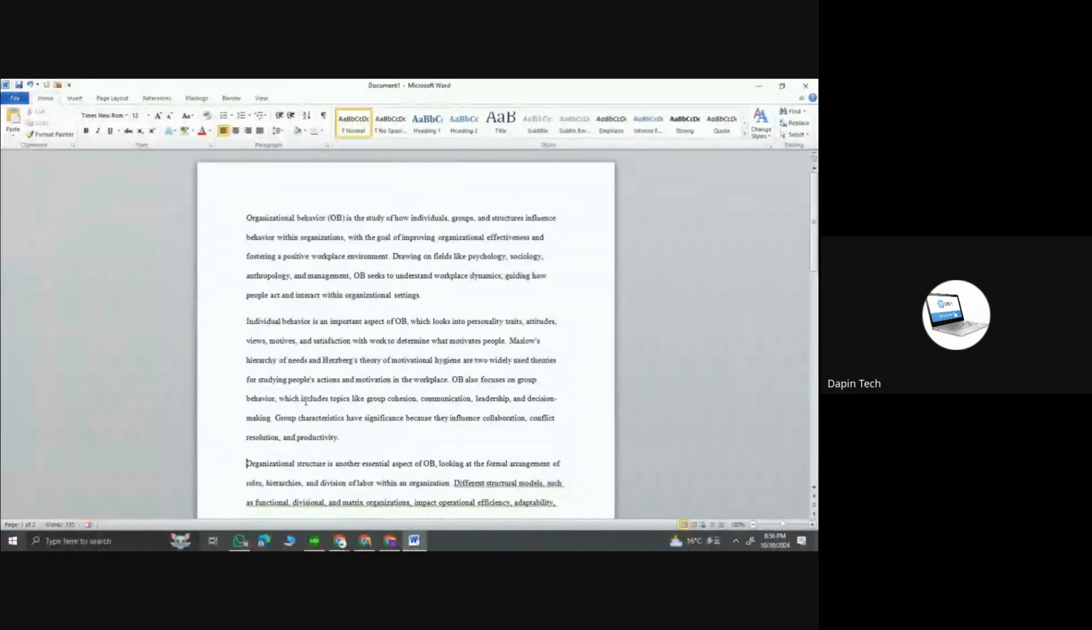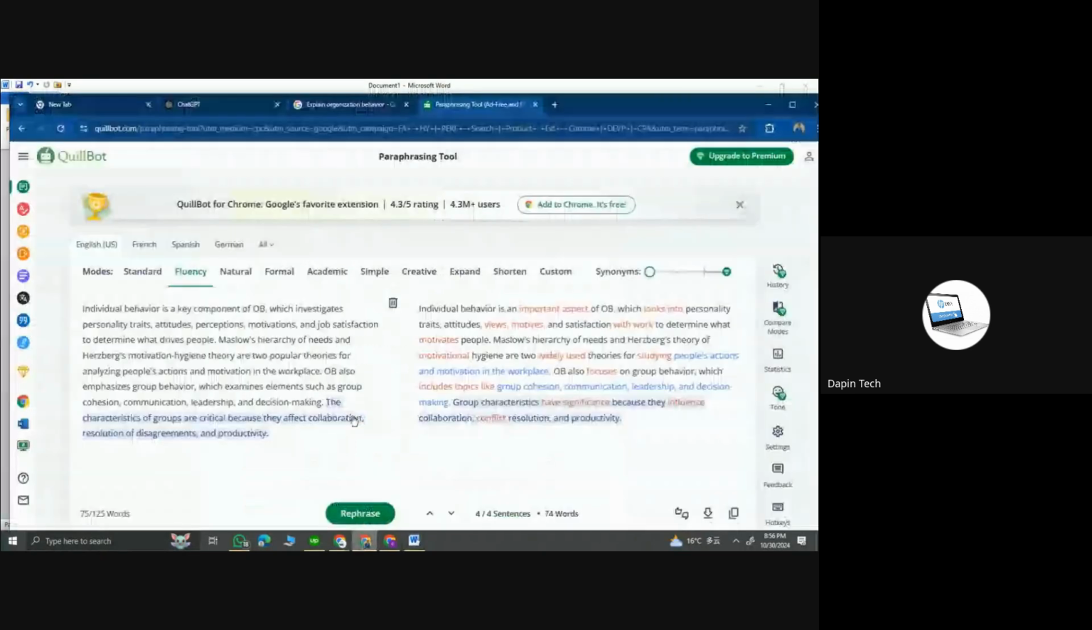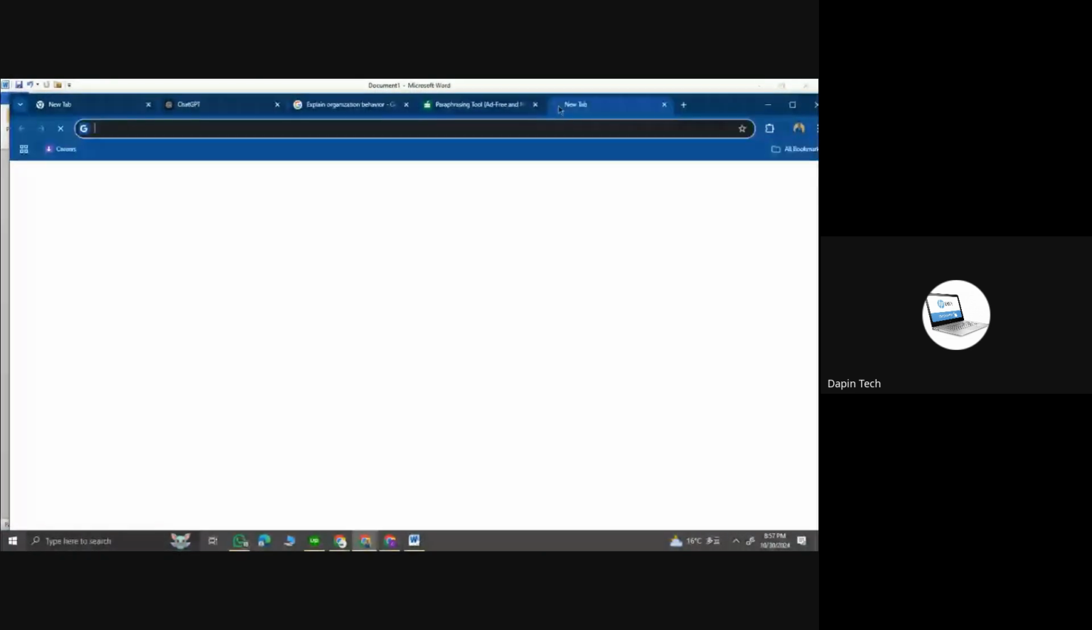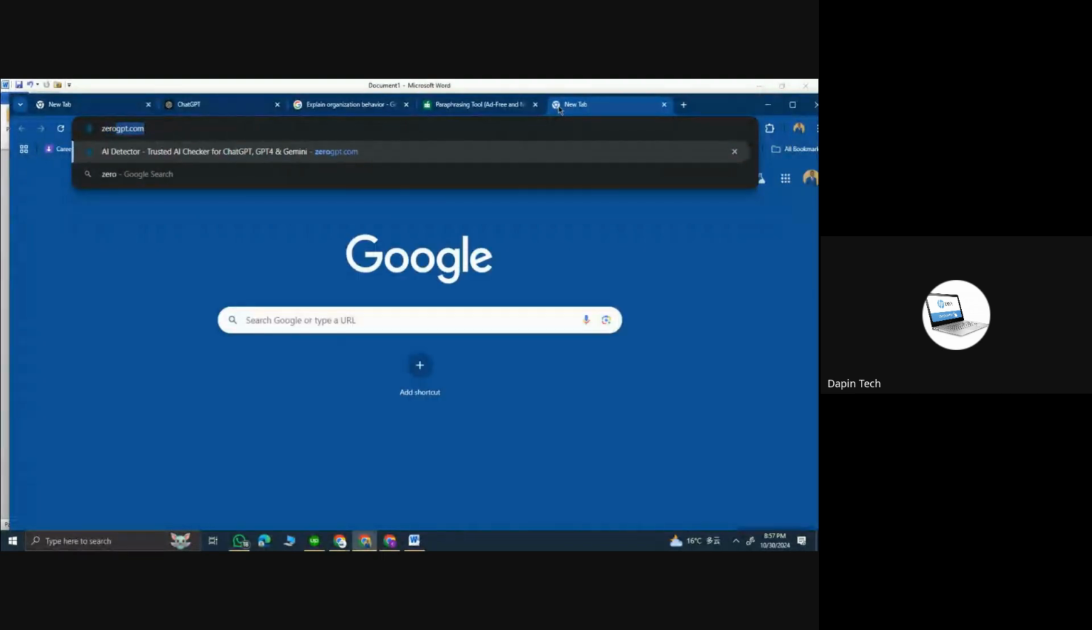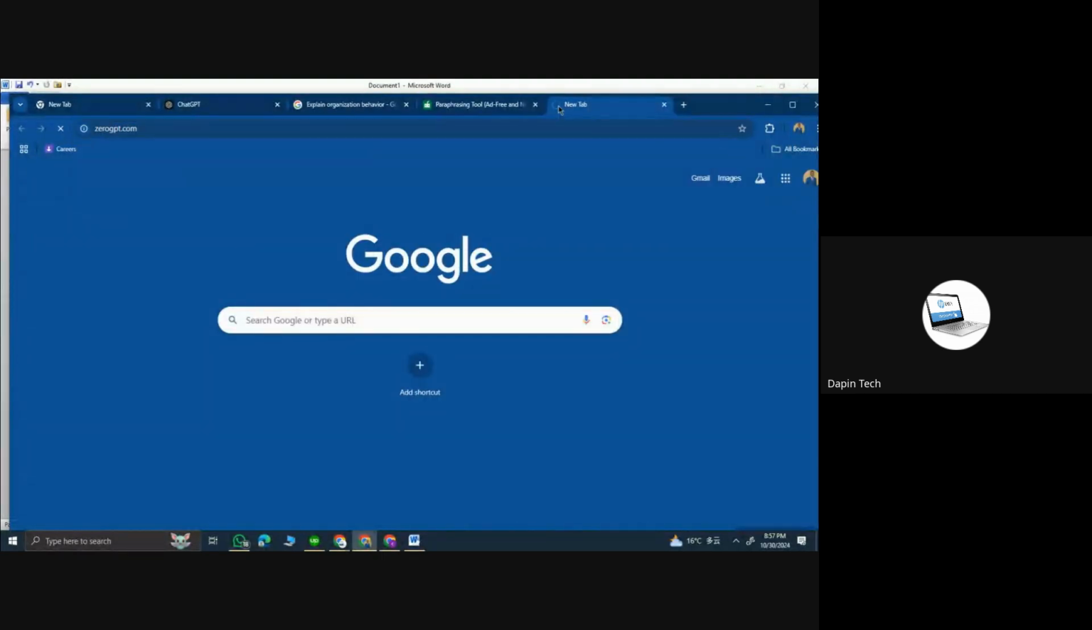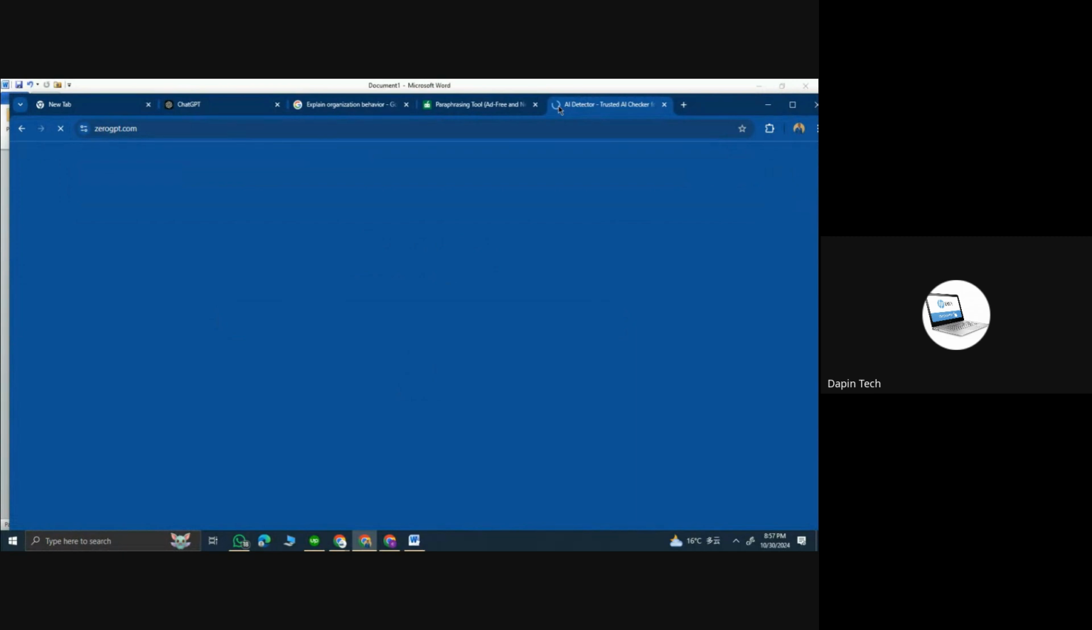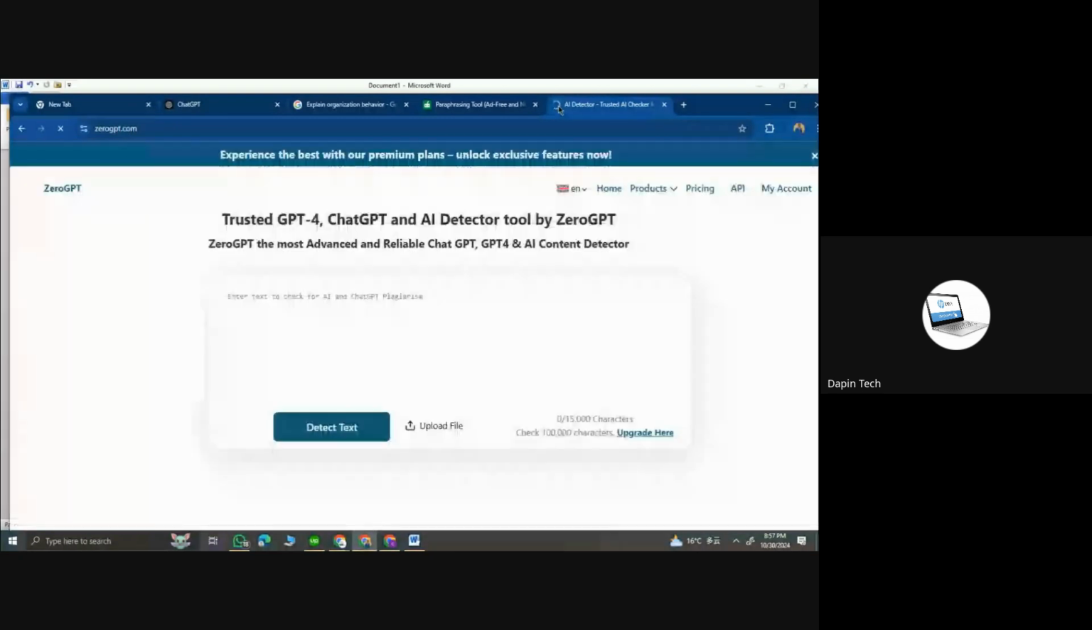So the first tool was ChatGPT. Its work is to generate. The second tool was the paraphrasing tool. Kazi yake nimewaambia ni to paraphrase. So the other tool that we have inaitwa ZeroGPT. So venye tu inaitwa ZeroGPT, its work is to detect AI.